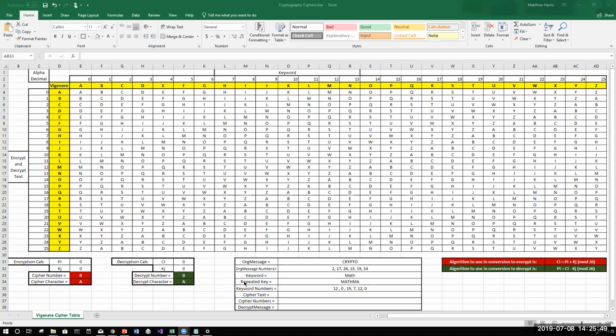Now, in 1861, Friedrich Kasiski, I really hope I said that right, published the solution to this, and that ended this being called the unbreakable cipher, because obviously he had broken it. I will be posting a link to the history on this.